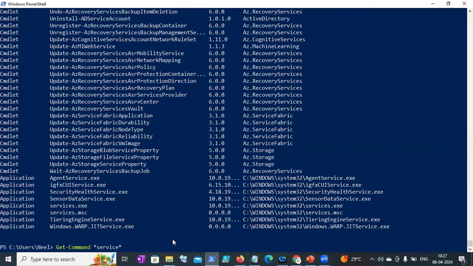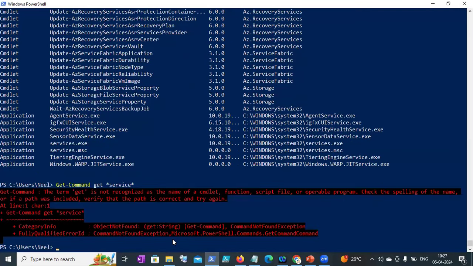I know Get is the common verb, so I would use it like that. Get, with star service, I can use it. Get, star, and see this name of the service. See here, Get is the verb and the service you are looking for. So in this, we would be getting the verb and noun format service names. Do you find the service name here? Do you find the required service name?